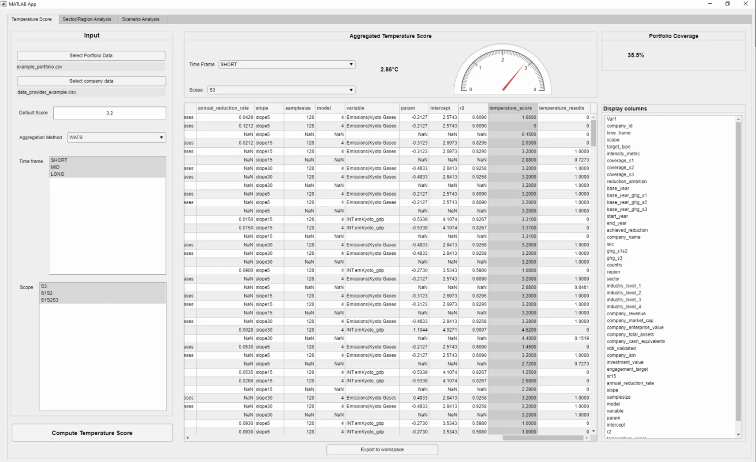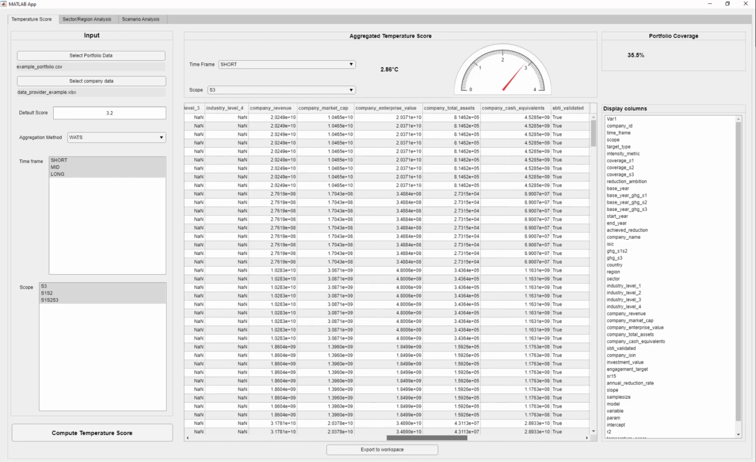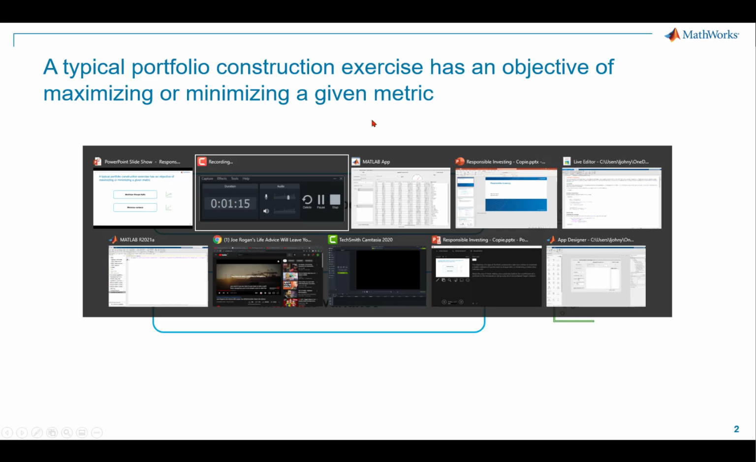Here's an app that uses data on the portfolio and the greenhouse gas emissions to calculate the temperature score of a portfolio. Using the methodology outlined by the Carbon Disclosure Project and the Science-Based Targets Initiative, we calculate the temperature score of each of these stocks in the portfolio and the resulting temperature score of the portfolio. Let's switch over to MATLAB, to the presentation.